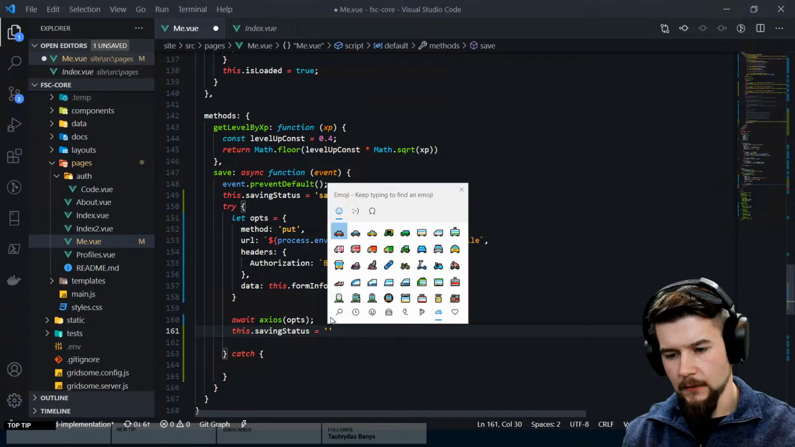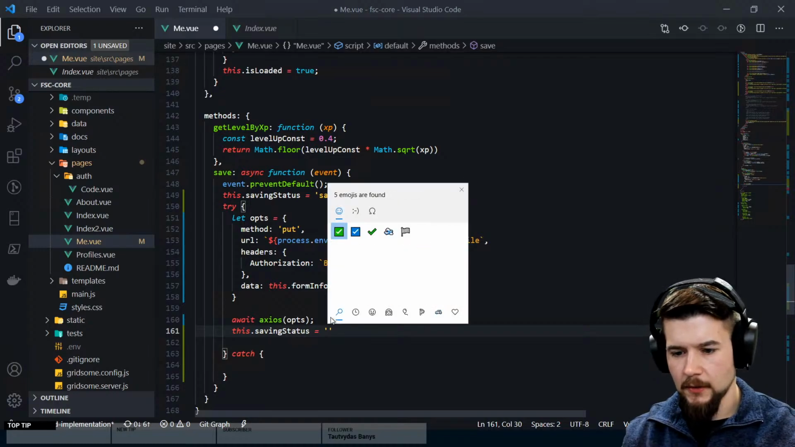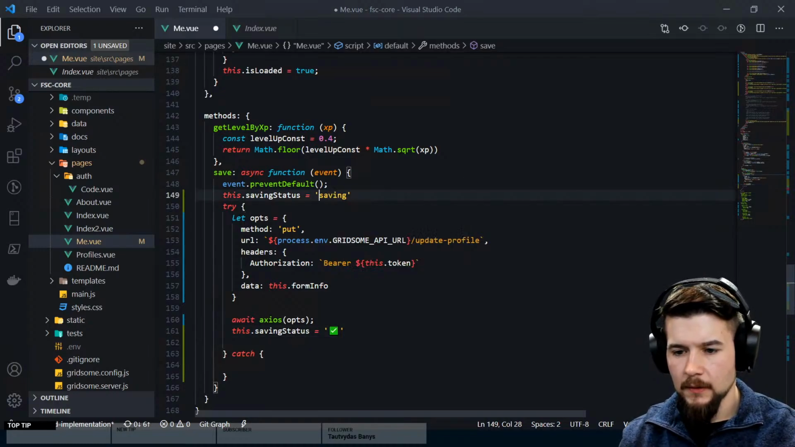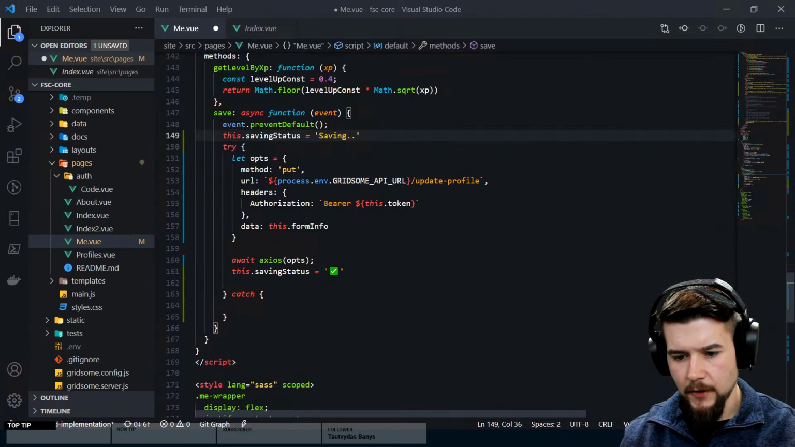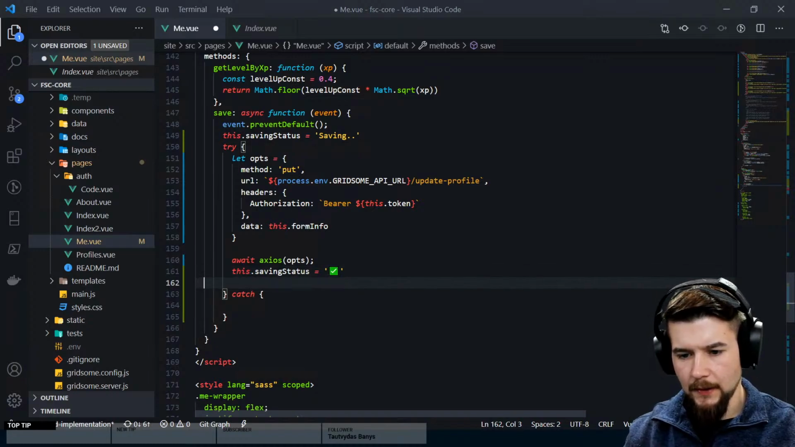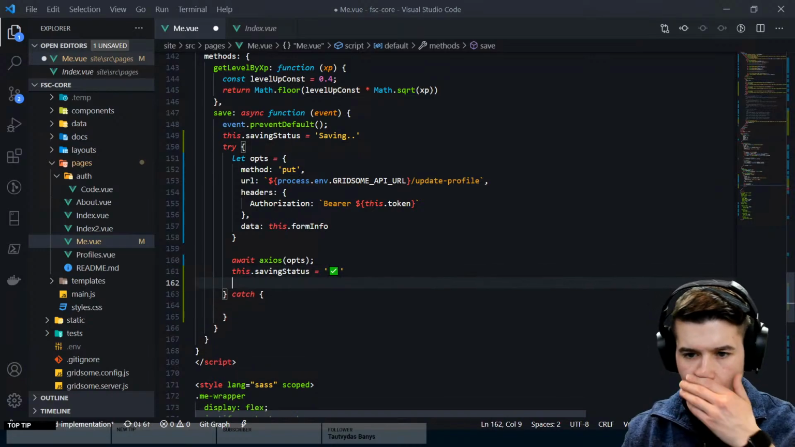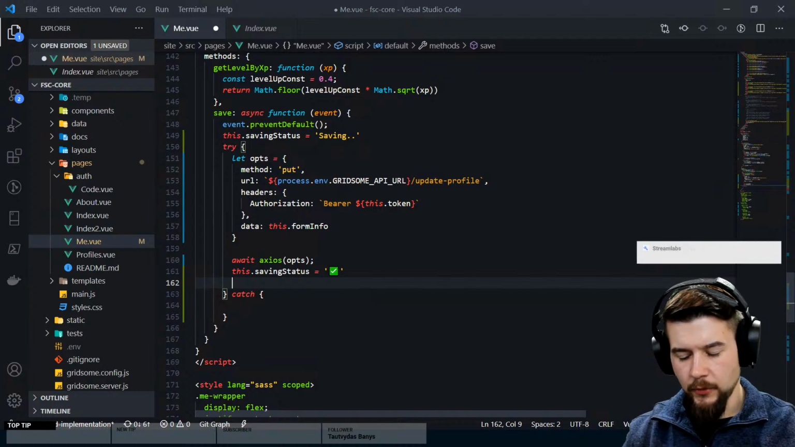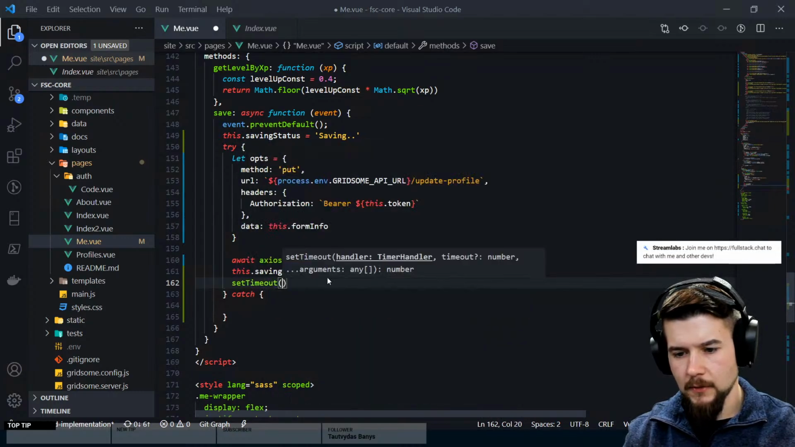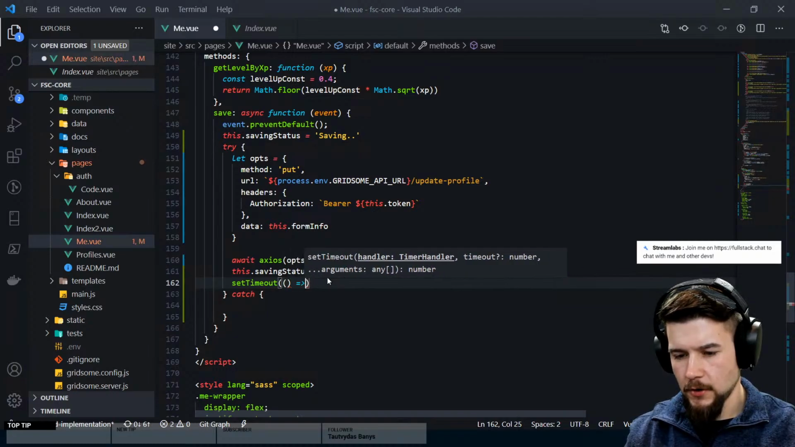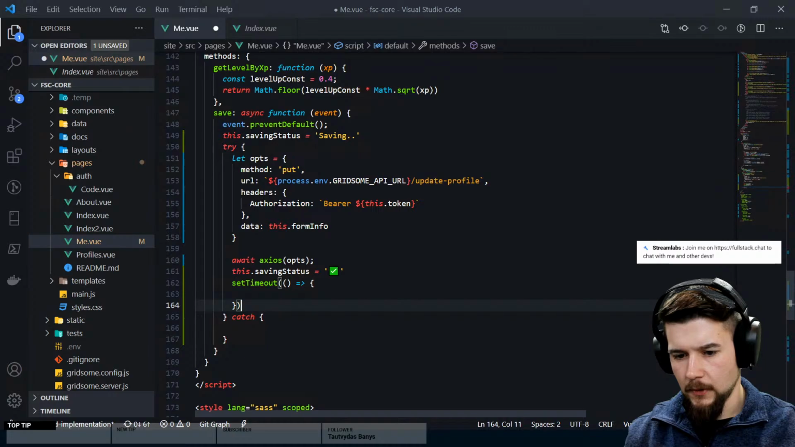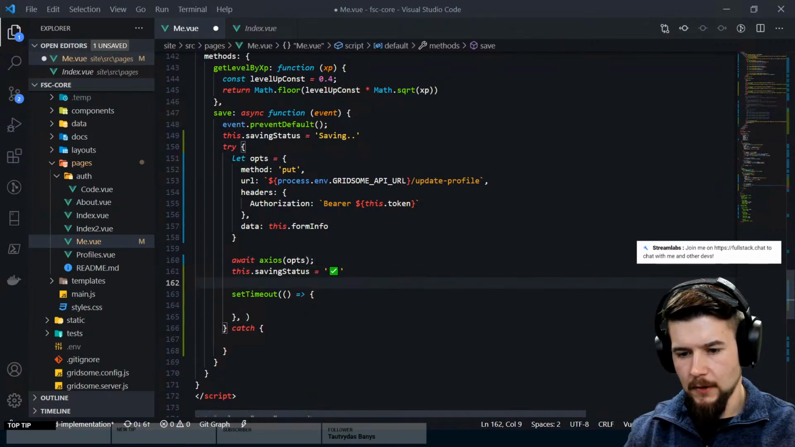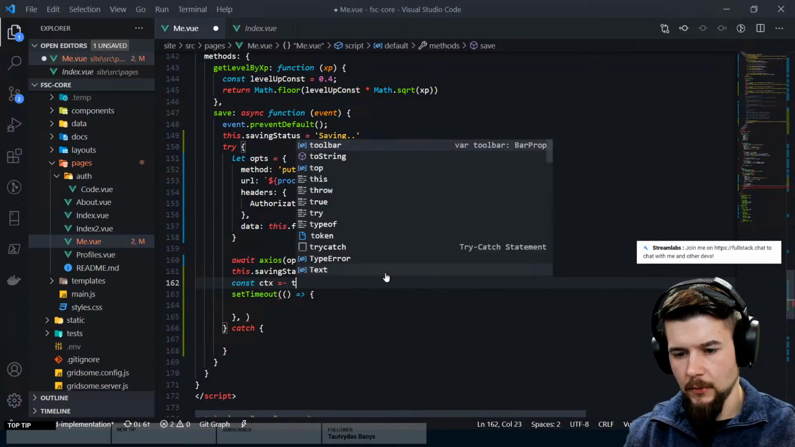Actually, you know what? I lied. Emoji time. Check. I probably would want to throw some animated icons in here, but that's not what I'm going to be doing right now. And then the last thing I want to do is under saving status saved, we'll do a setTimeout. And I'm going to pass in a function here. I don't know the right way to reference the context, so I'm going to cheat and say const ctx equals this.